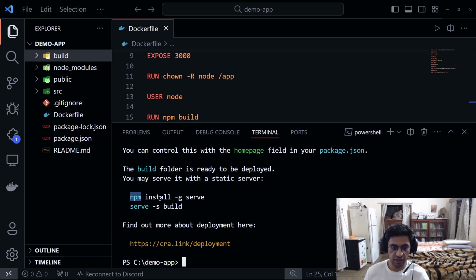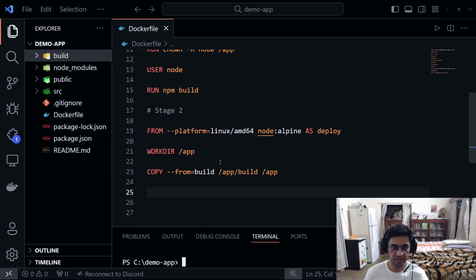So you can see here we need to install first the serve package, and then serve -s build is going to be the command which will actually run the build. So let's just copy paste those into the Dockerfile within our second stage.